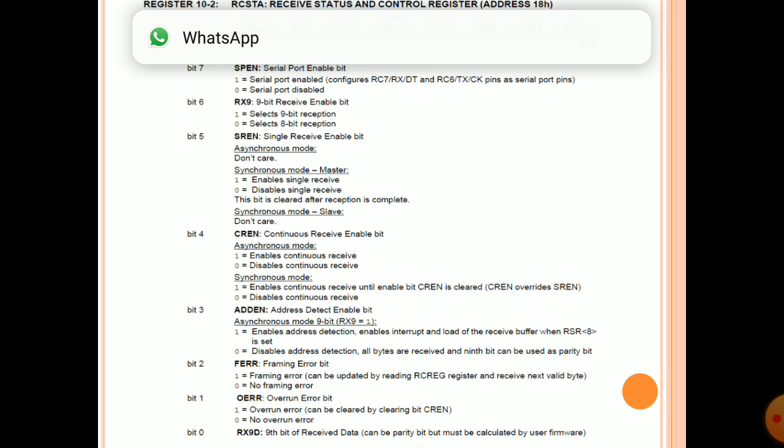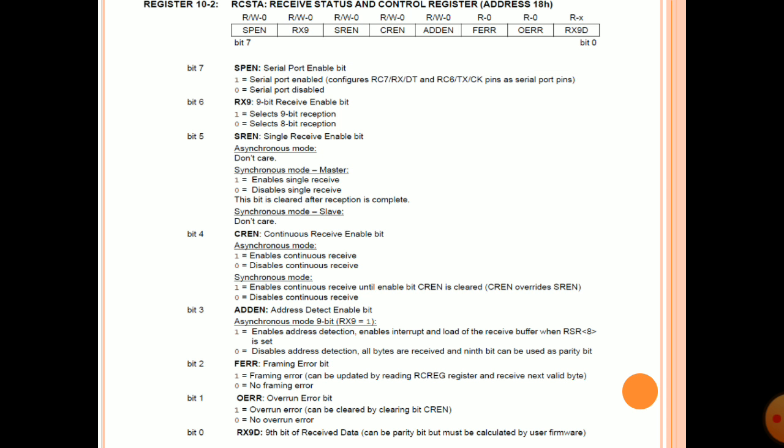What happens if it is set? The serial port is enabled and configures the RC7 pin and RC6 pin as serial port pins, that is the receiver pin, transmitter pin, data pin or clock pin. In asynchronous mode they are used as the RX pin and TX pin, and in synchronous mode they are used as the DT pin, data pin and clock pin. And 0 means the serial port is disabled.